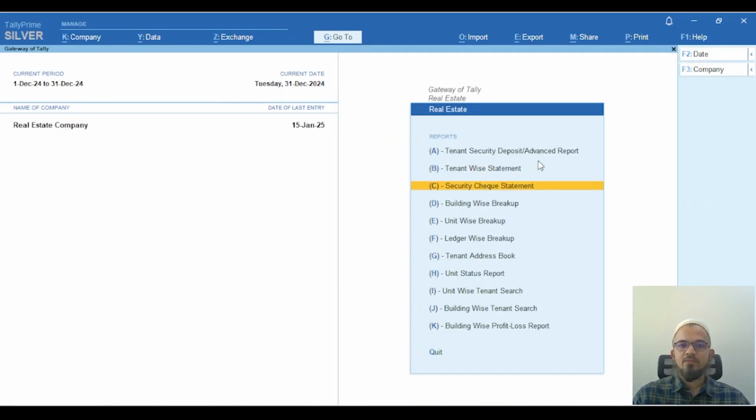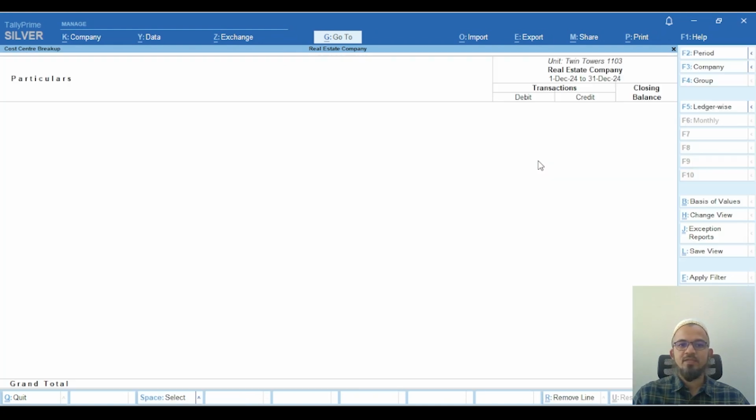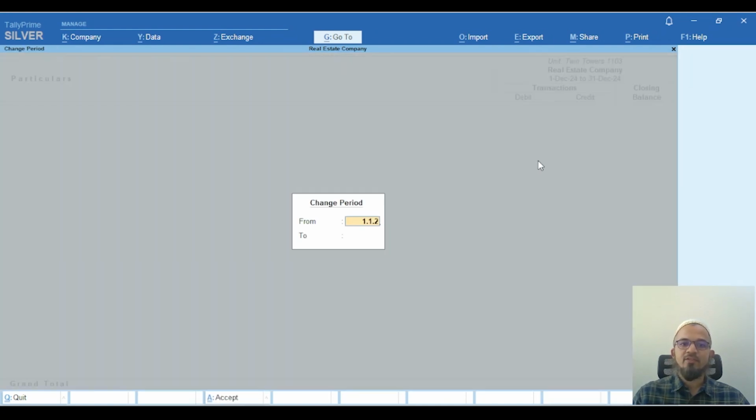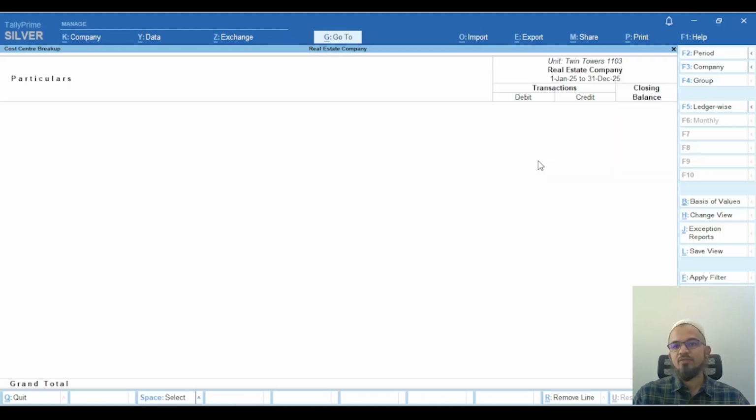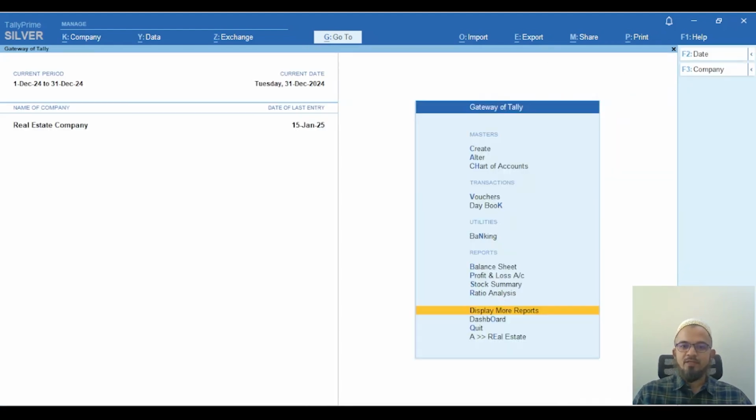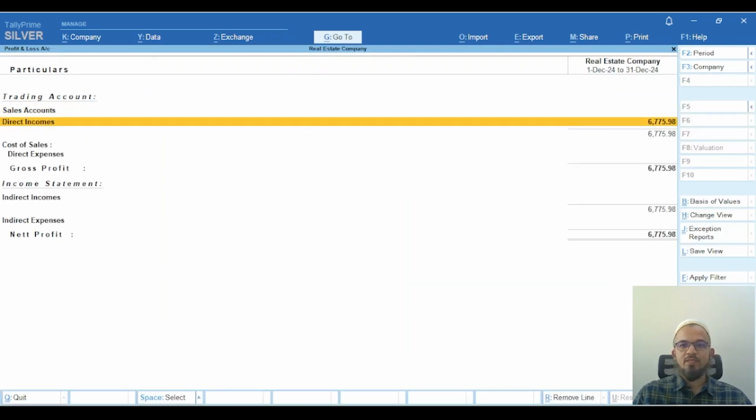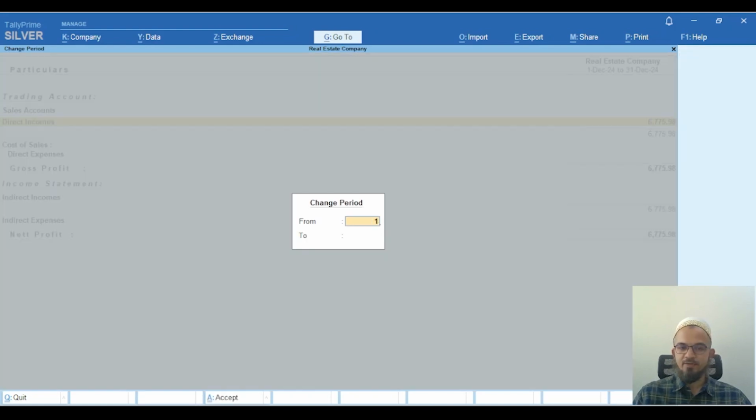Then we have got, let's say, security check related information, building wise breakup, unit wise breakup. So what is unit wise breakup? If I come here and select any specific unit and define the time frame for which I want to see the report, I will be able to see all the information related to that particular unit. Once you have done that, you can come back and look at your profitability for the company. And now in the year of 2025, I will select it from here.